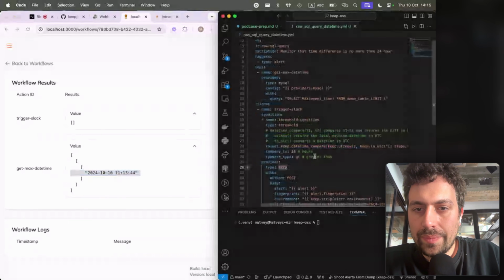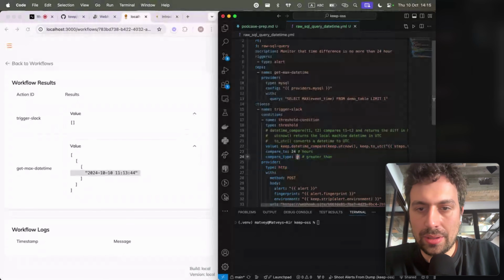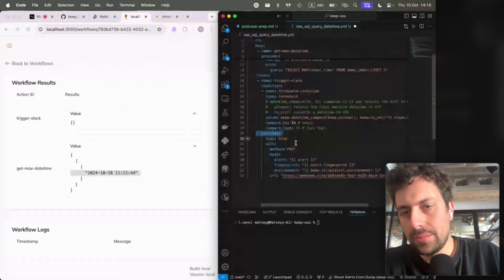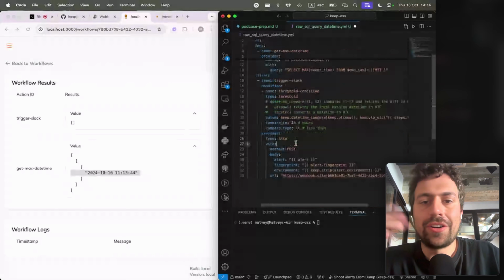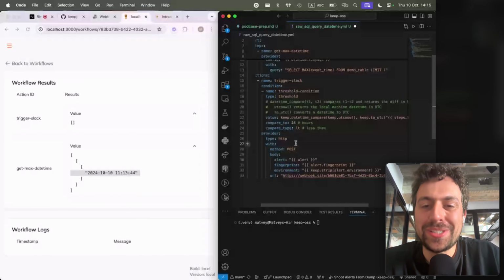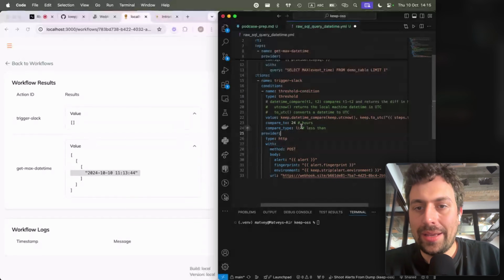Now, if my value is more than 24 hours, I should run. So it should be less than 24 hours. Yep. It should run. Let's imagine, yes. Okay, reverse use case. Let's imagine we want to send this alert if the job executed recently, and we received an alert.